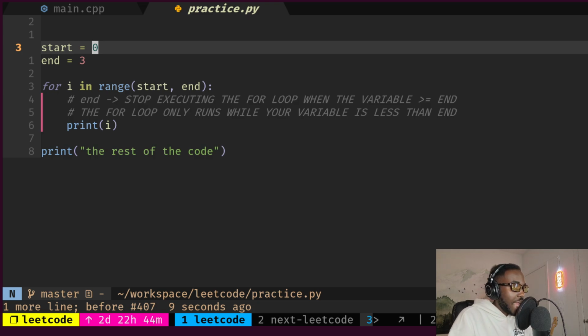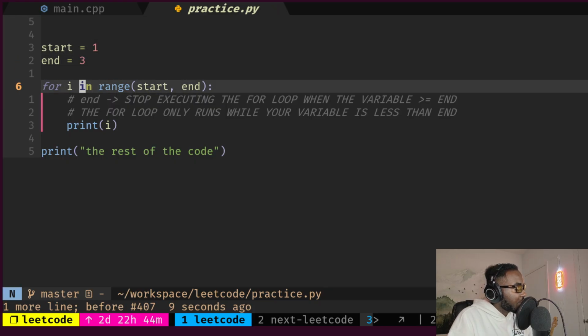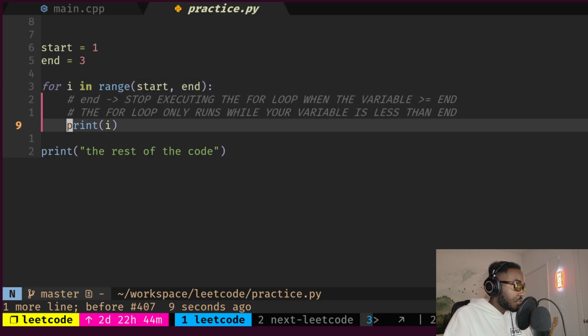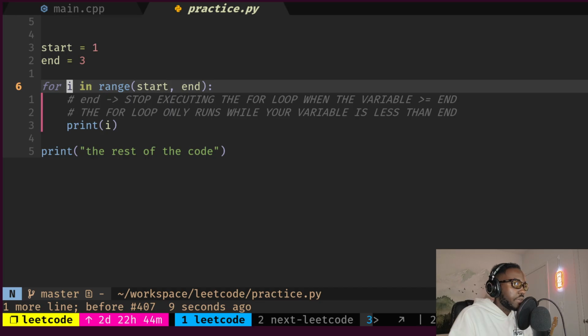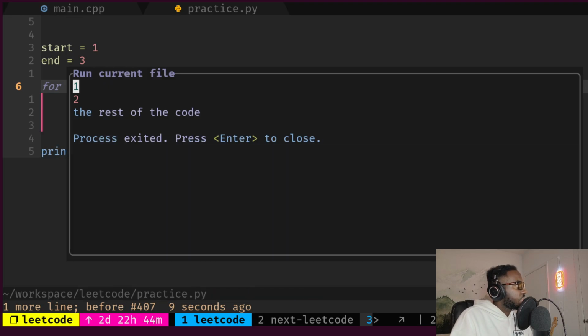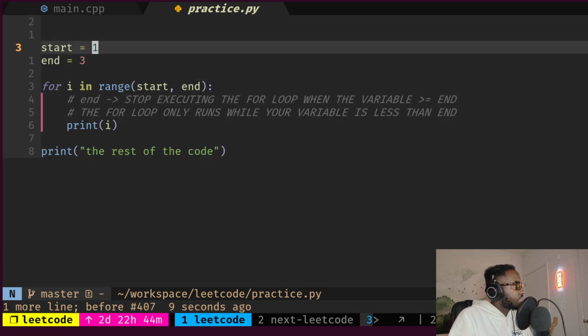You can actually set the start to whatever you want. If you set the start equal to 1, it'll set your variable equal to 1 first instead of 0. And then it'll print 1. Increment it, it'll be 2. Run the code, increment it, and then it'll be 3. And then it'll stop executing. Okay. That was level 3.